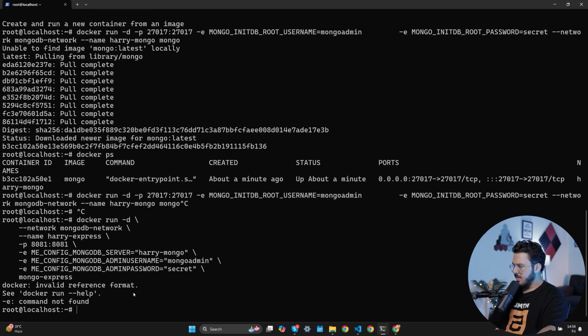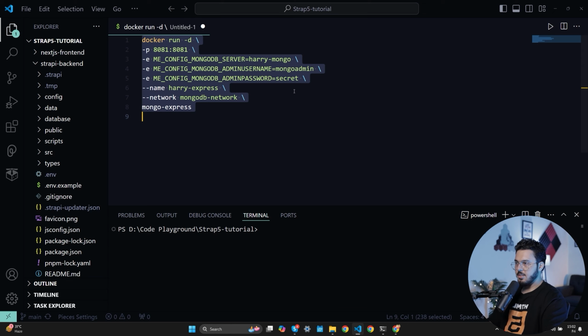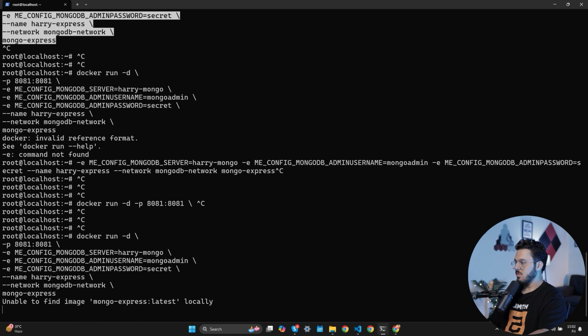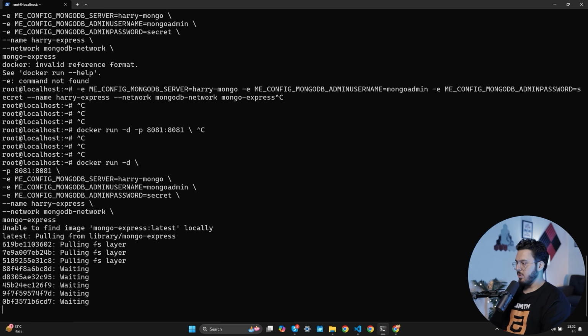Let's press enter. It says invalid format. I'm sure I've made some mistake. So -d network is correct, name is correct, PE. Okay, and Mongo Express. So the problem was I had a space after this backslash. So I'm going to copy this command now and it should work. It says that the image was not found locally, so it is going to pull the image.